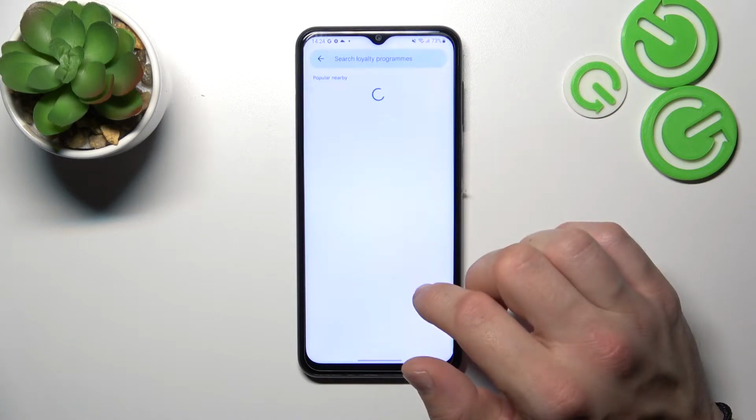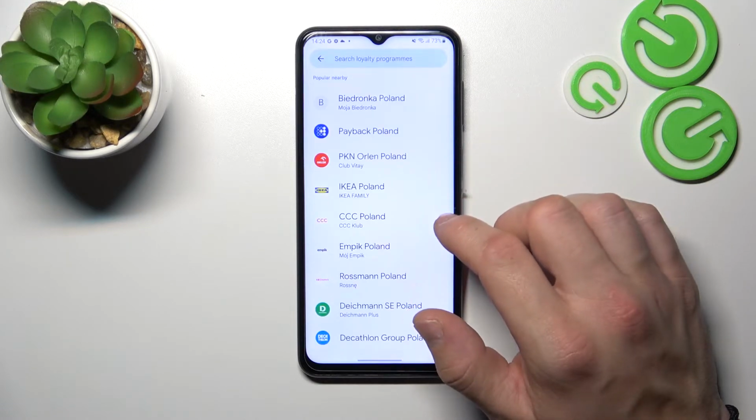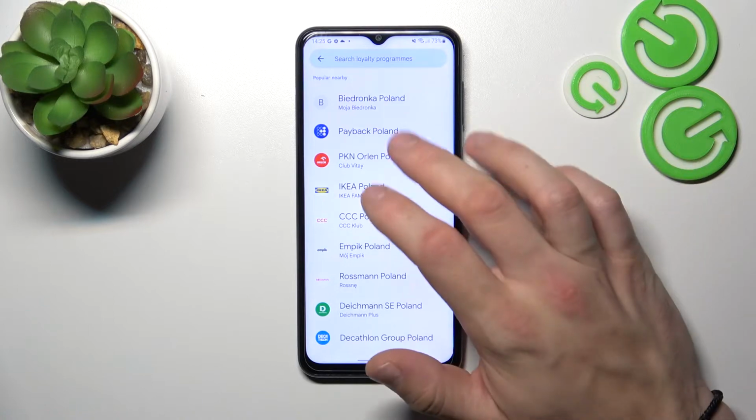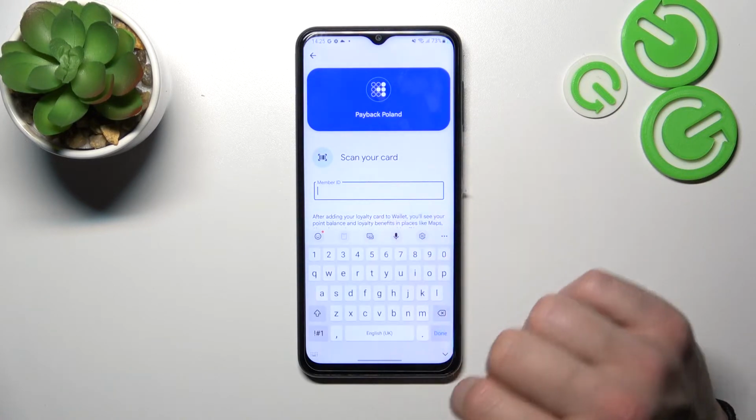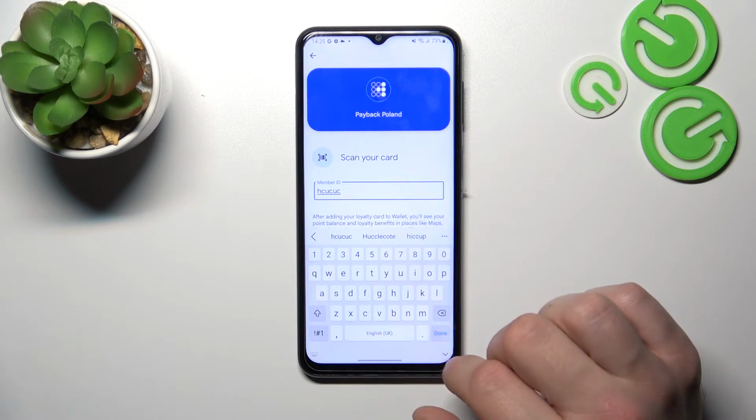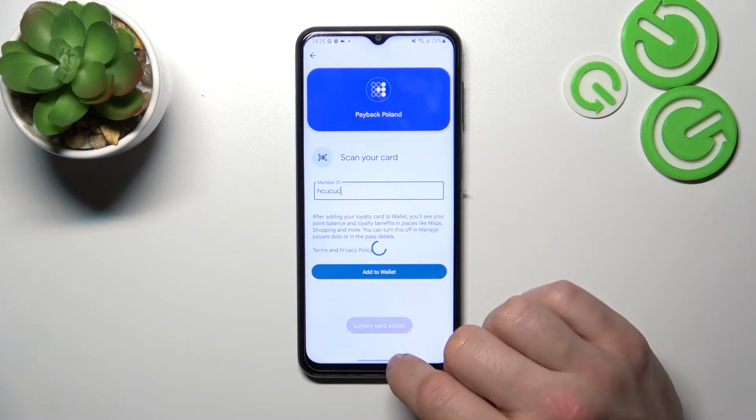Next, let's go to Loyalty and select loyalty card you would like to add, for example, Payback Poland. Now you can scan your card or enter details manually. Tap Done, Add to Wallet and hit Set.